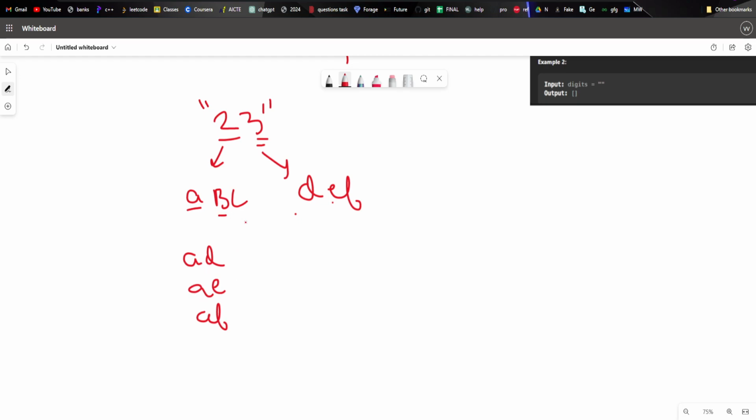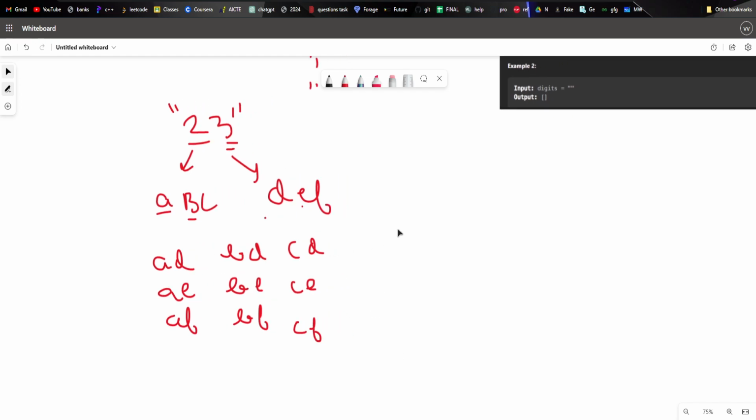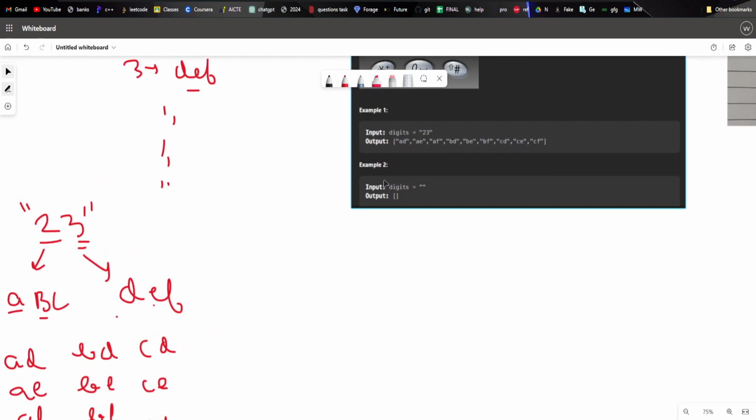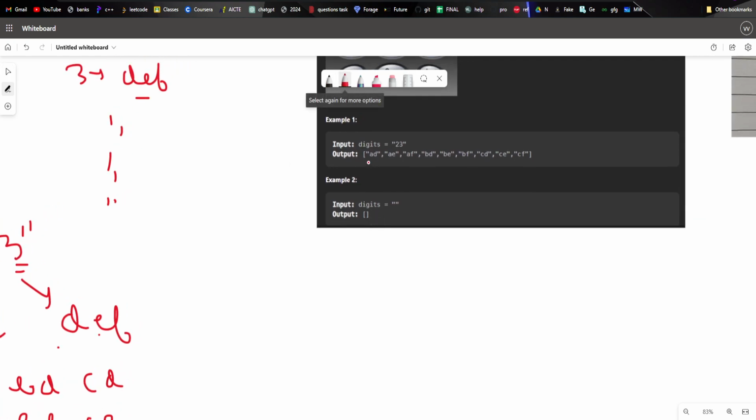Now b is mapped to d, b is mapped to e, and b is mapped to f. Like that, we are also going to do for c: c is mapped to d, e and f. In total we will get 9 permutations.